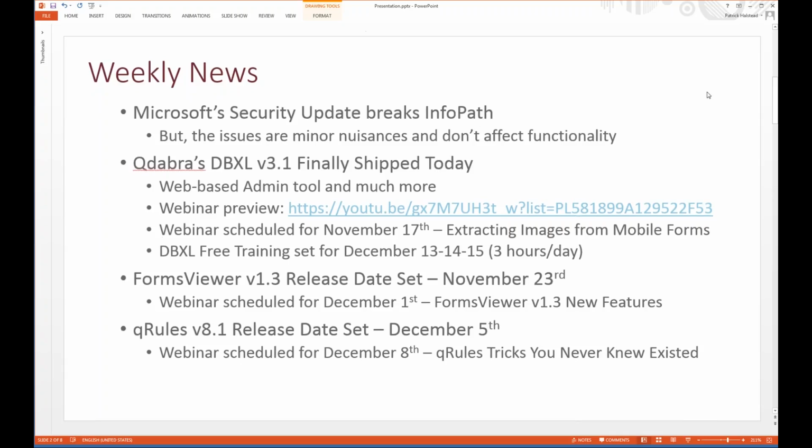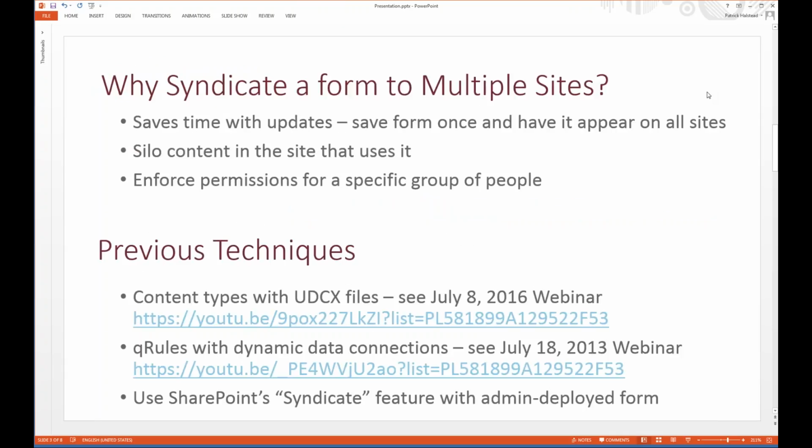Let's get on with the topic at hand, and that is syndicating a form to multiple sites, what we call haunting your form to these different sites. So why would you want to do this? Well, obviously you want to save time. Why publish forms to multiple sites when you can do it just once? Also, you want to use those multiple sites because you want the content to live on those multiple sites. And of course, permissions.